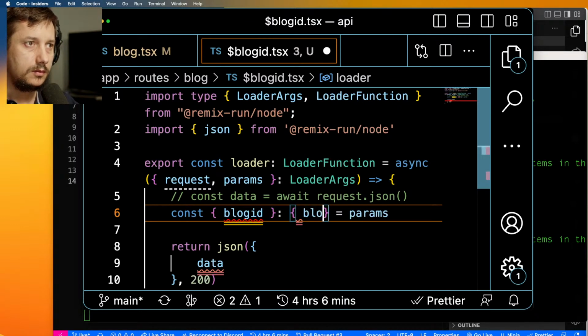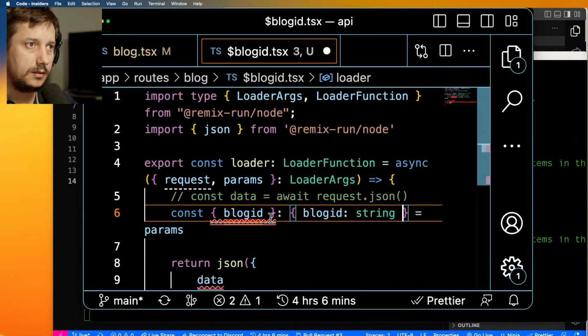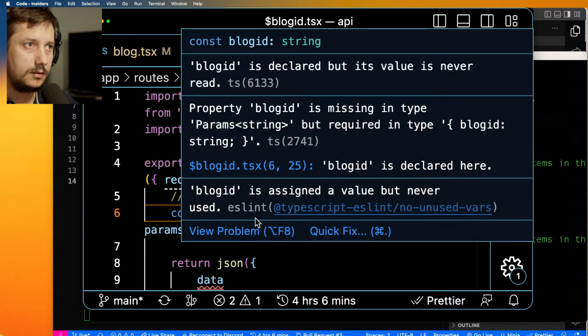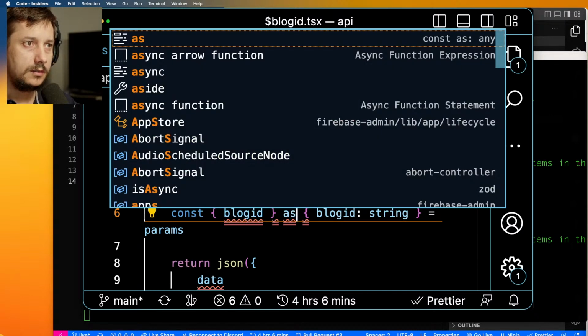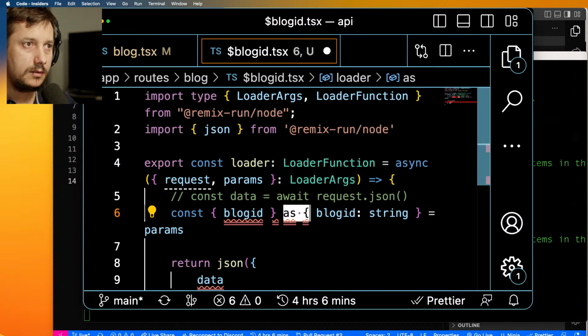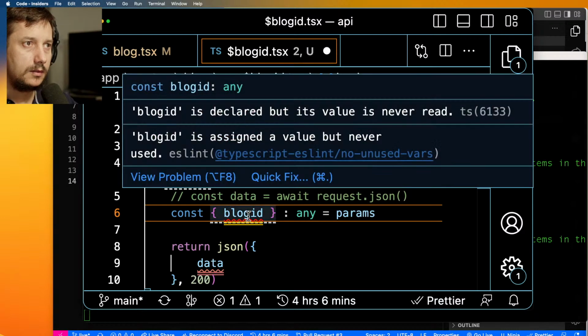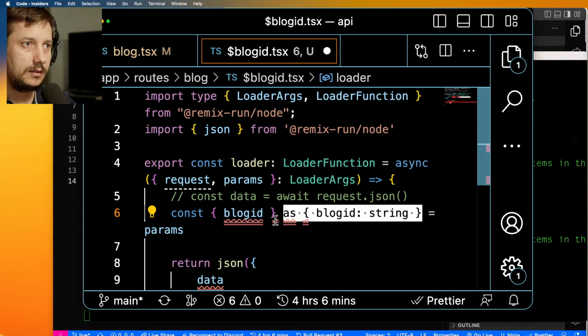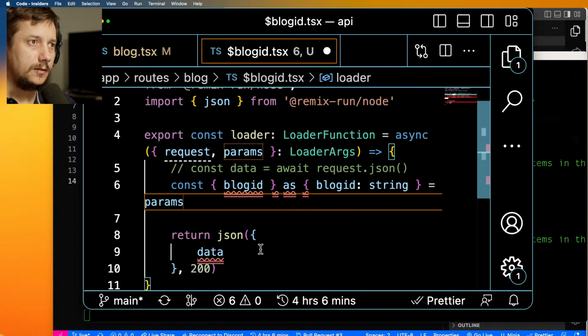Blog ID string. Yes. It's just complaining that it's declared. Okay.